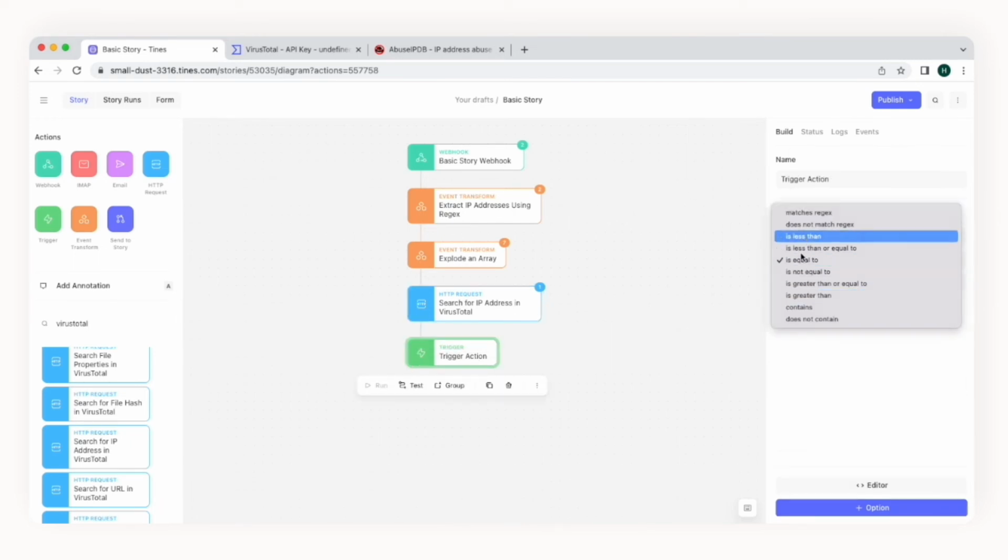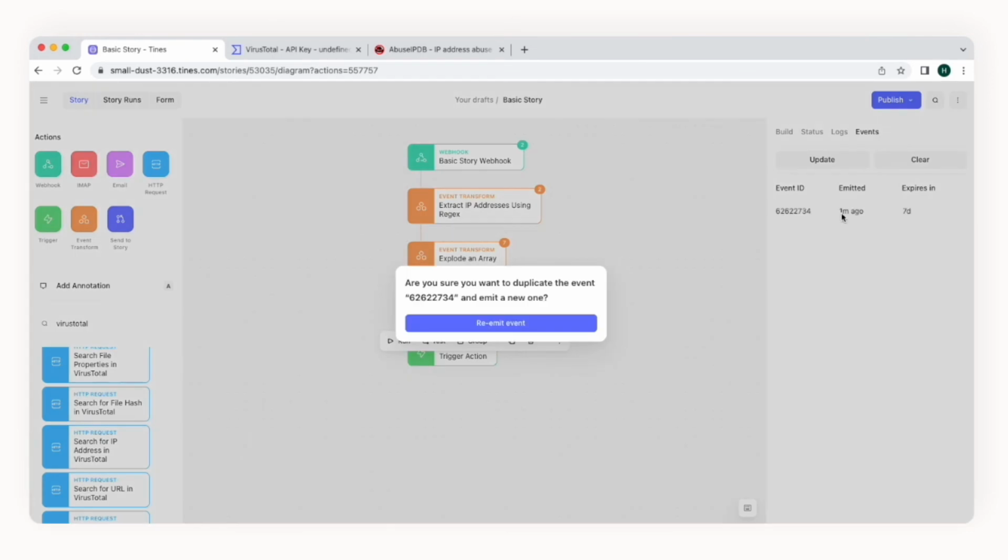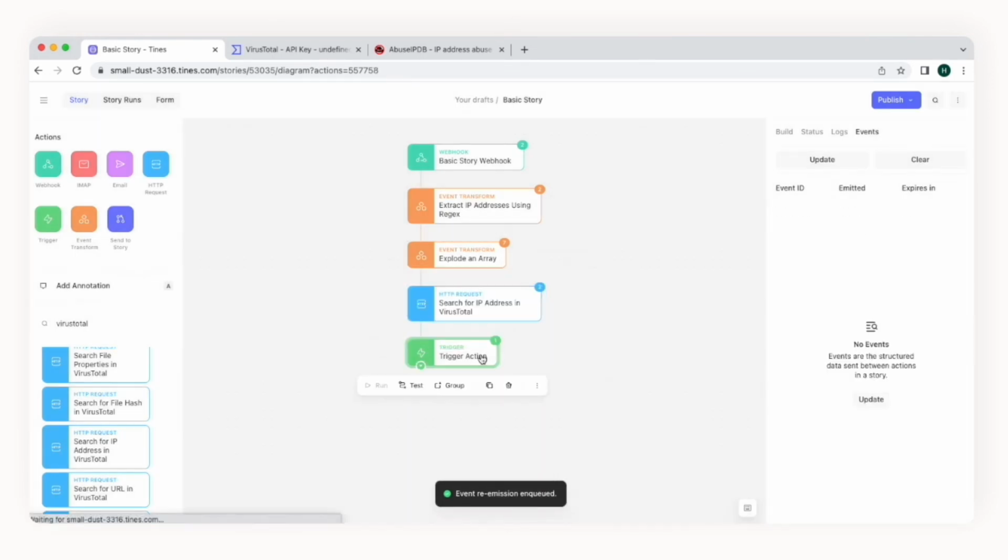Next, change the comparison in the rule to is less than and set the value field to 0. This means the trigger will fire whenever the reputation is less than 0. Then emit an event again and note that the trigger's rule matches when the reputation is negative.